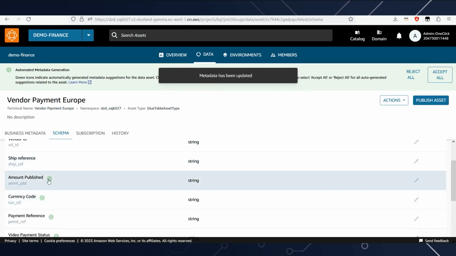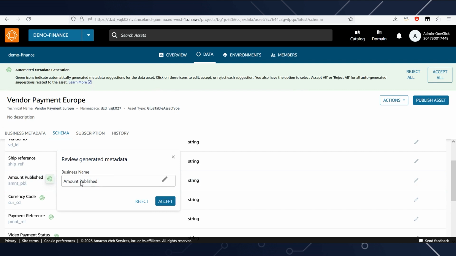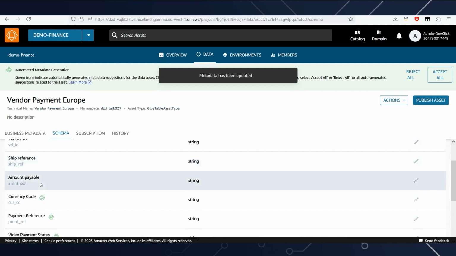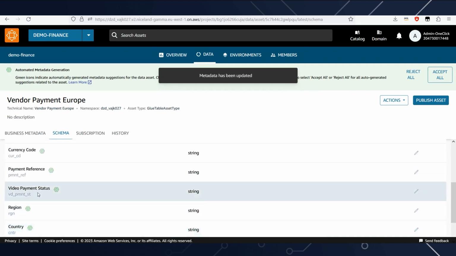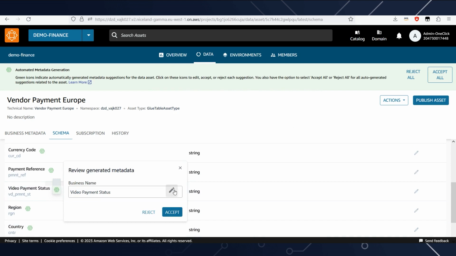Obviously, the AI went with the video theme, so here it thought that means published, as you publish videos, but no, it means payable in this context, so let me quickly correct that too. And then look at the other column names. Those look good, except for the video here again, which I just quickly correct.